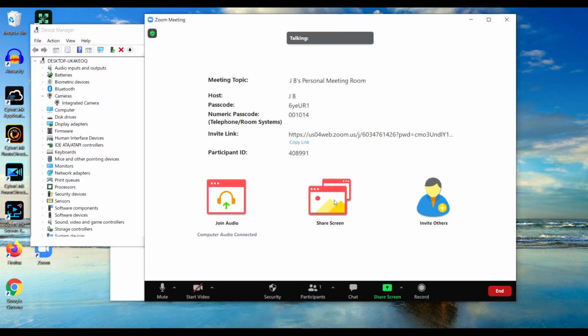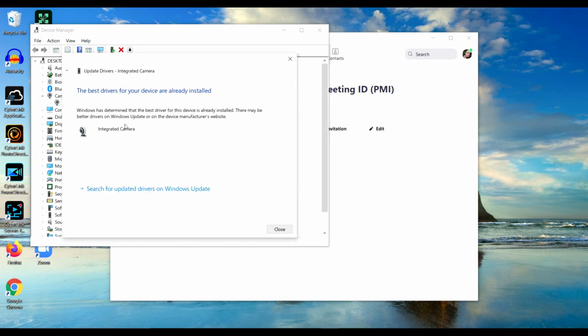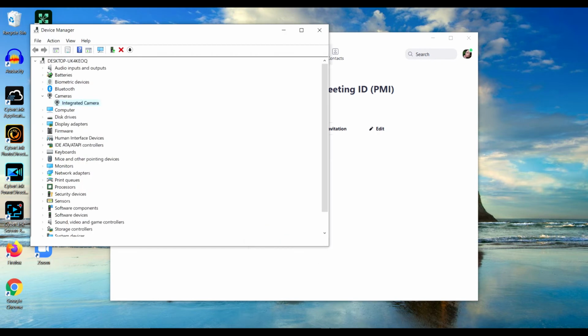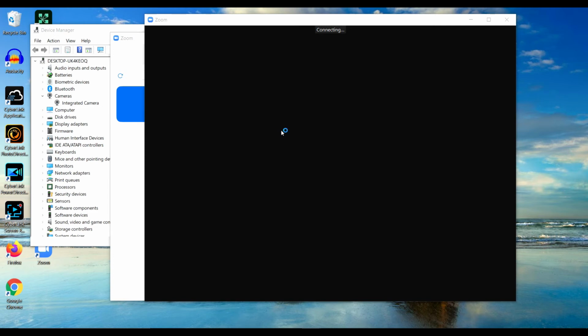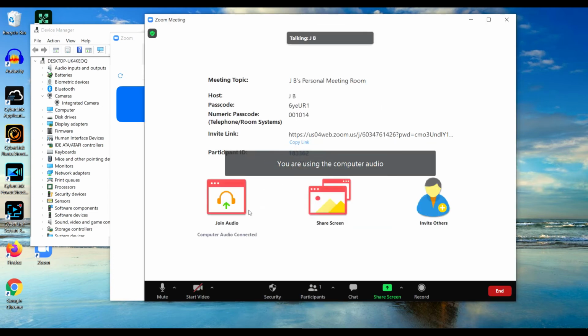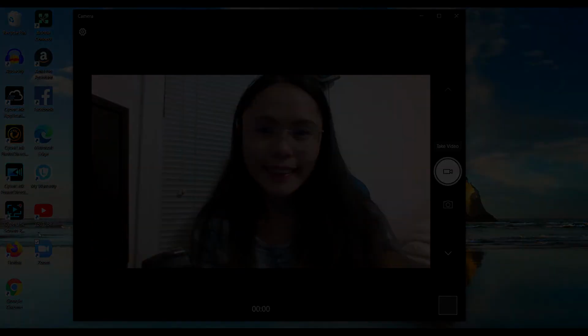If you still get the same error in Zoom when you start the video, make sure to close out of the meeting first. You can always check if the drivers are up to date as well. Go back to Device Manager, right-click the integrated camera, and update driver. Then start a new Zoom meeting. Start video, and voila, there you are.